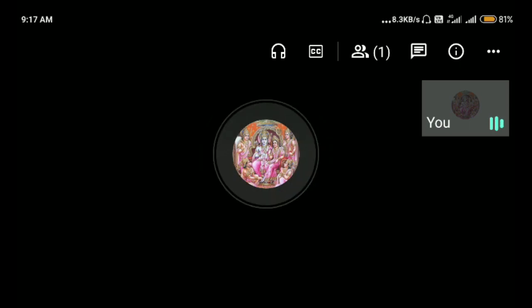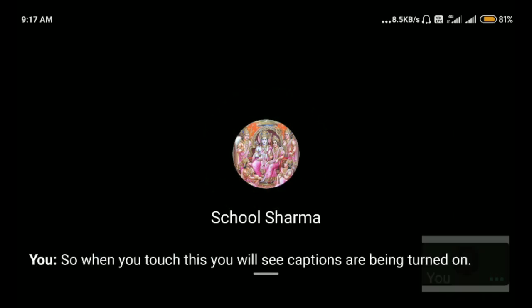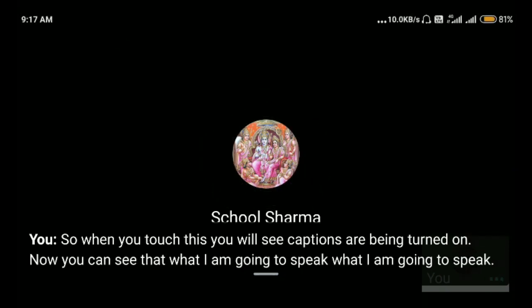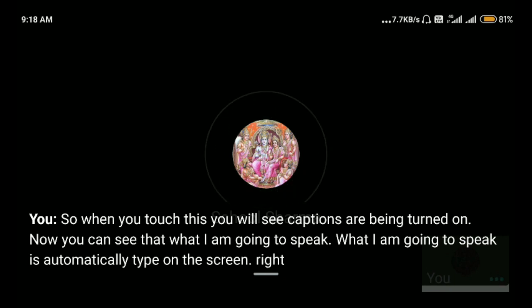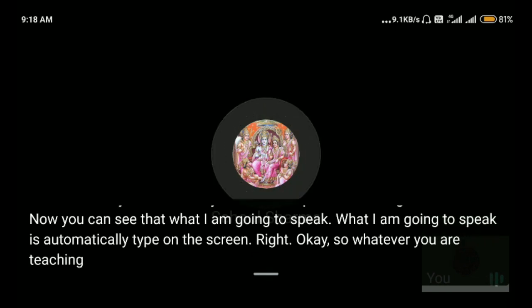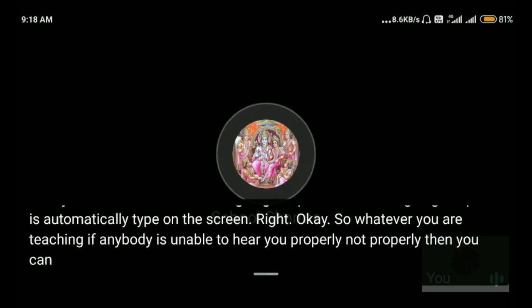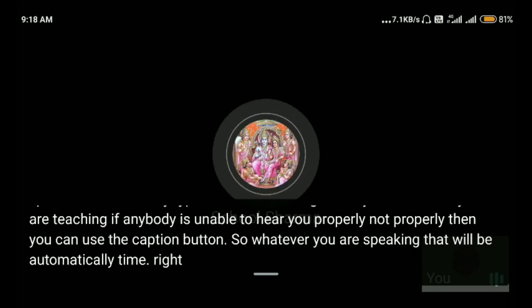Then after that, there is one thing, the CC button. The second option button is CC. So when you touch this, you will see captions are being turned on. Now you can see that what I am going to speak is automatically typed on the screen, right? Okay, so whatever you are teaching, if anybody is unable to hear you properly, then you can use the caption button. So whatever you are speaking, that will be automatically typed, right? Again I touch on the screen and caption off. Here caption on, caption off.